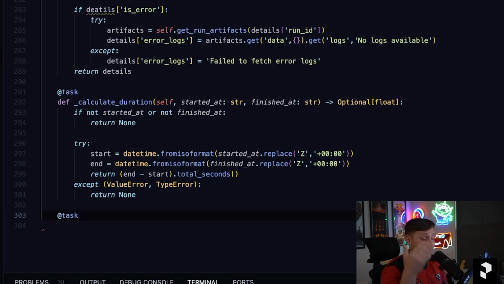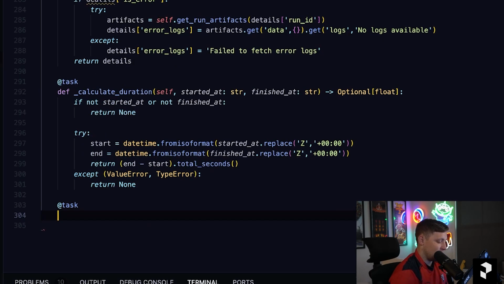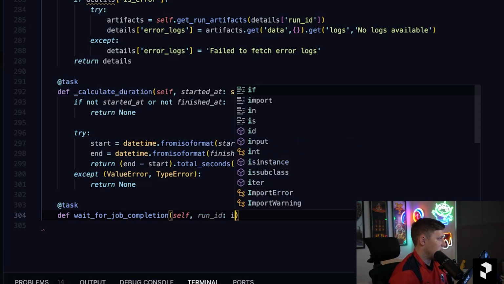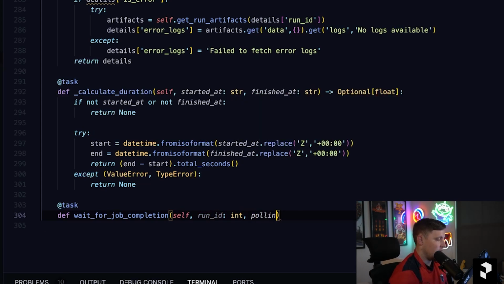And then we also have to make sure we take care of the case that our dbt job isn't finished, right? So this is what's going to calculate the duration, but what if it's not done yet? So we're going to do a definition. We're going to define a function that is going to wait for job completion. If I can spell, there we go. wait_for_job_completion, self, run_id, int. We're going to do our polling_interval, it's int equals 30. And then we'll do a timeout is equal to, or is Optional over there.